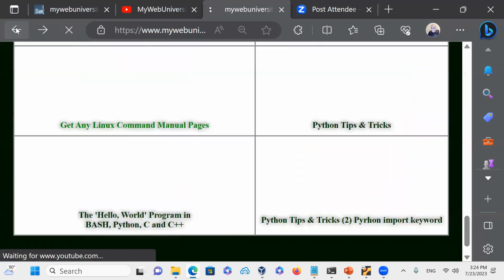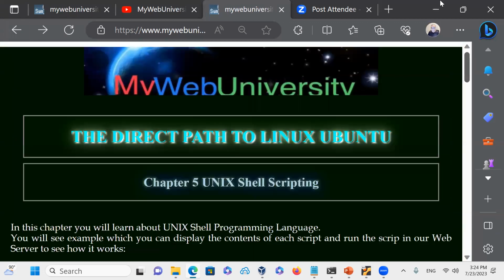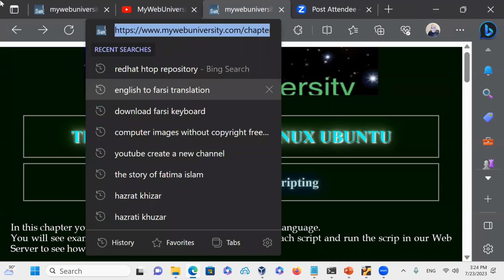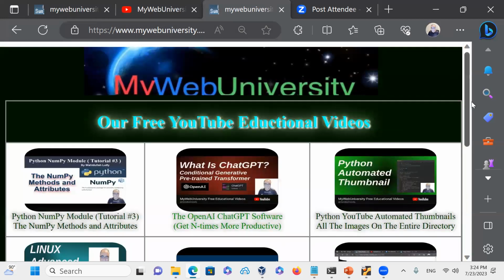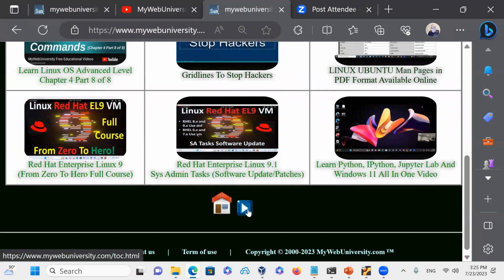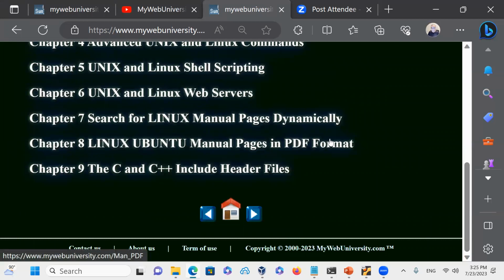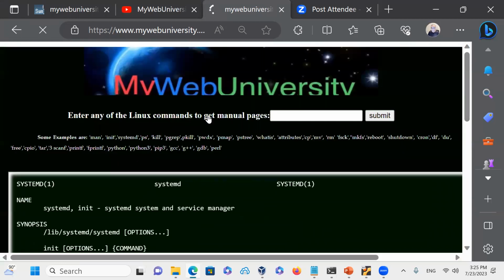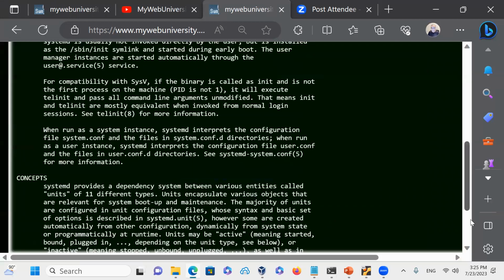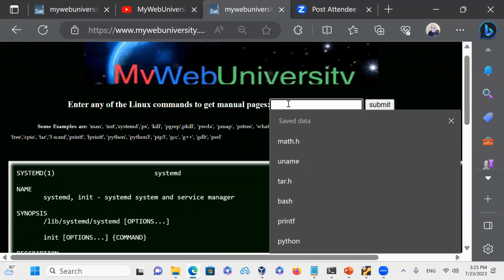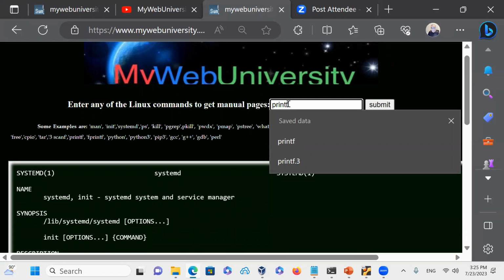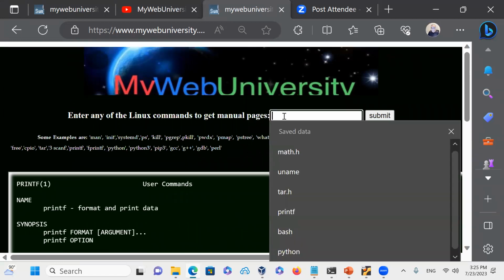This is another video that you could watch here, or just go to the main page again and go to the table of contents here, and then this chapter where it says Linux manual pages in PDF format I showed you. Then you can also do manual pages for any commands that you are looking for in HTML format. This one, you could just type in the command here. I wrote it in a combination of Python, shell script, and other ones. So you can type in any command you want to do.